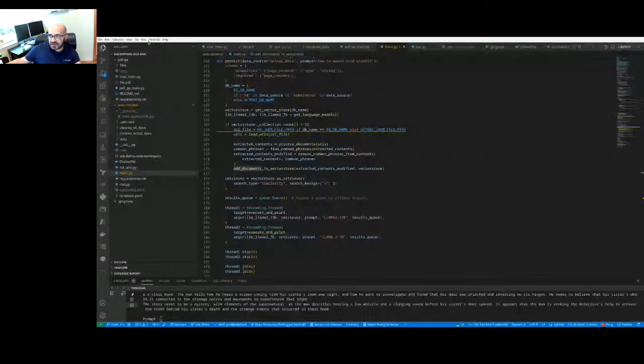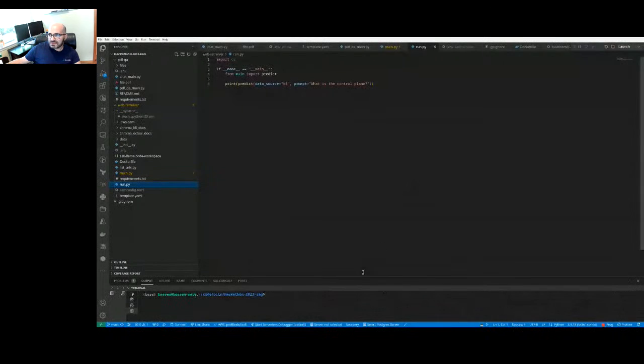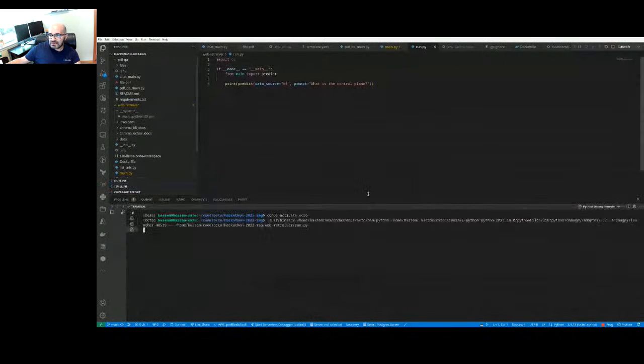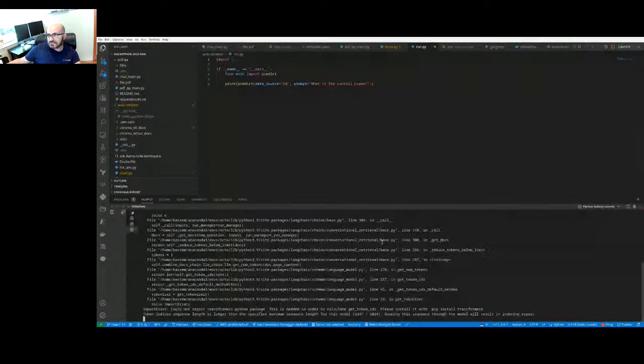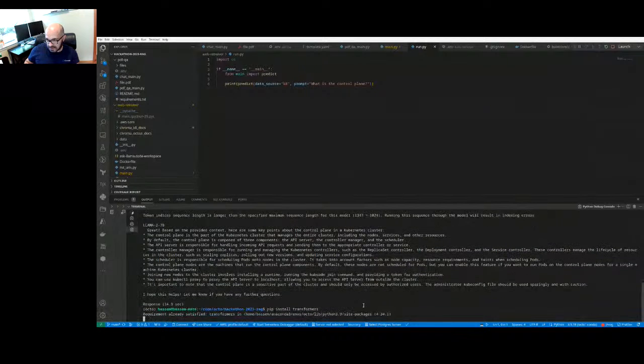So let's run that. Well, we can start by asking a Kubernetes question. Okay, that's interesting. So it's interesting that it's saying it didn't find the transformers package, but I'm going to try that one more time here.